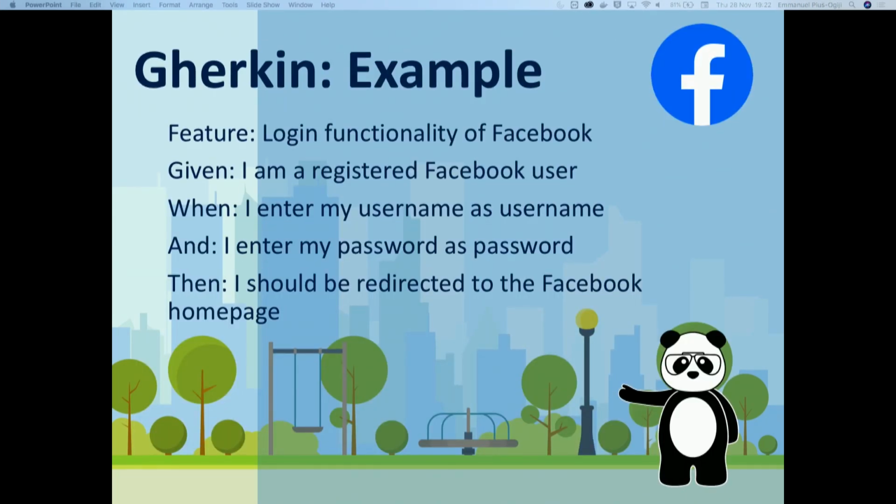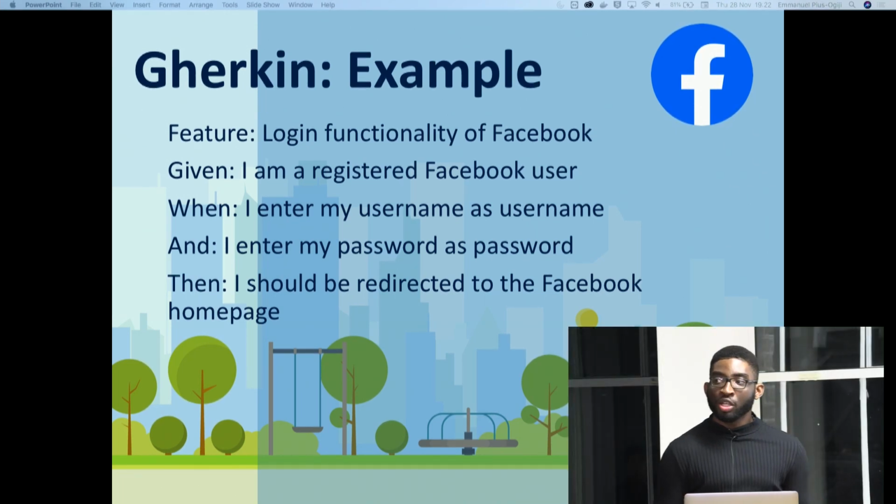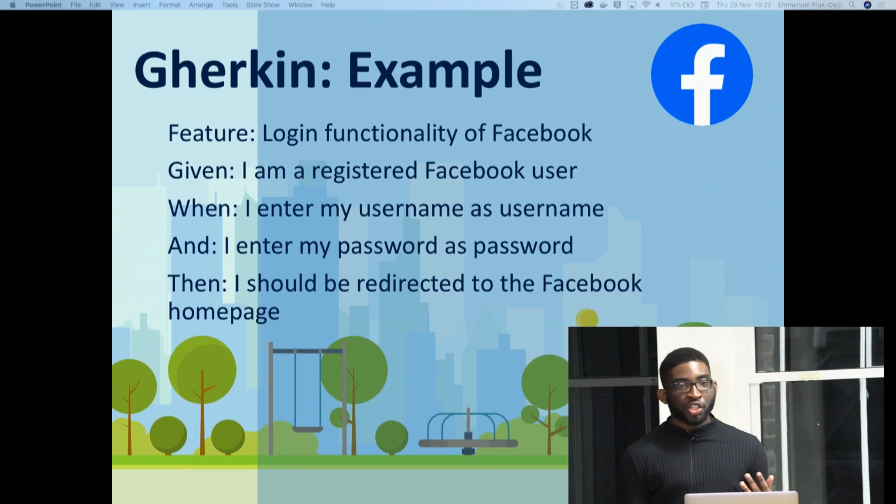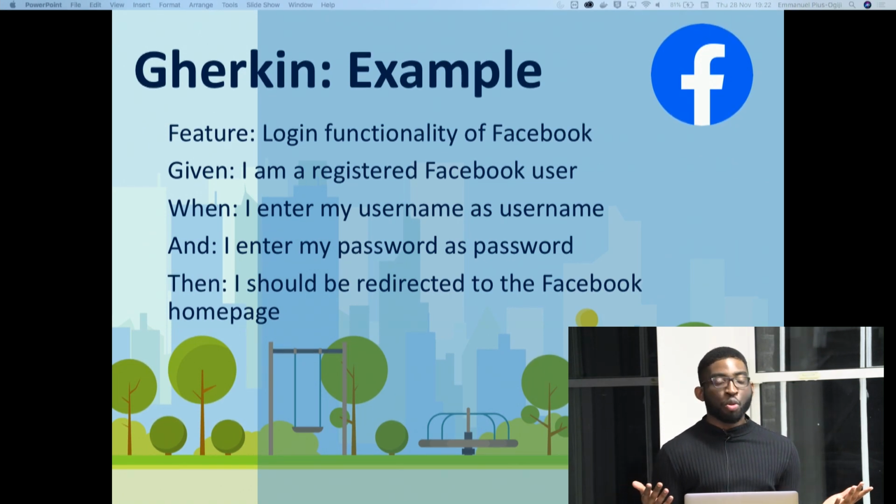So another example of Gherkin, a feature, login functionality of Facebook. Given I'm a registered Facebook user, I enter in my username as username, my password as password. I should end up being redirected to the Facebook homepage.